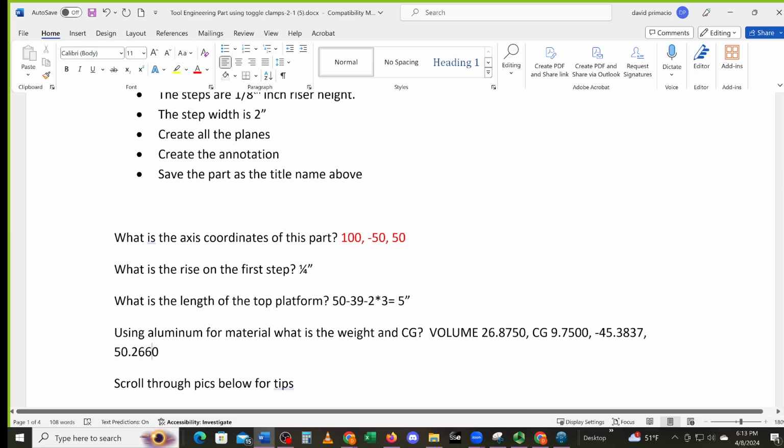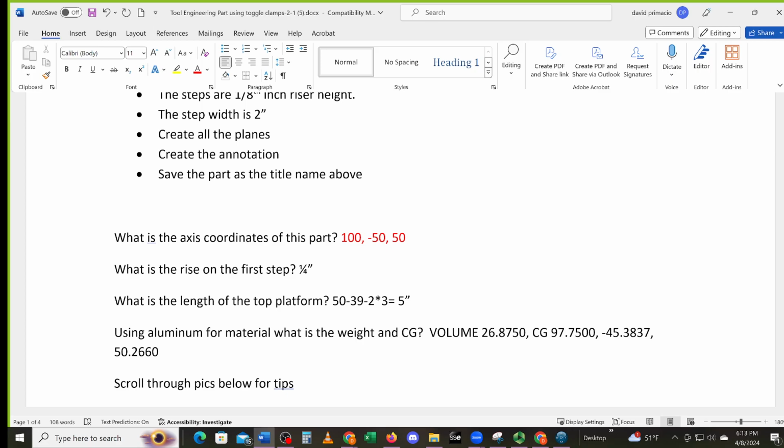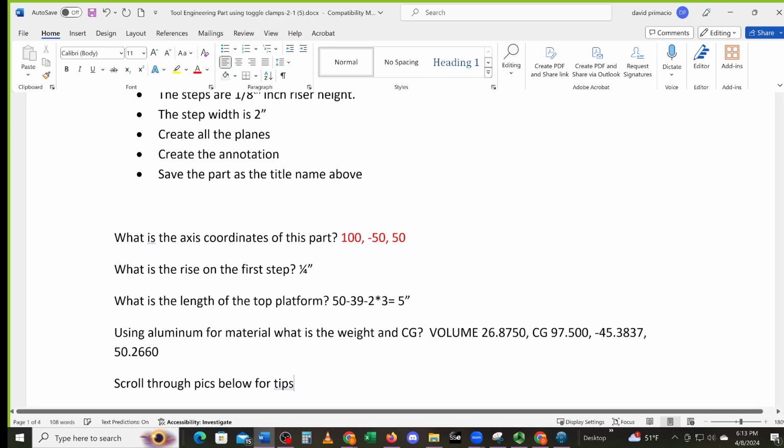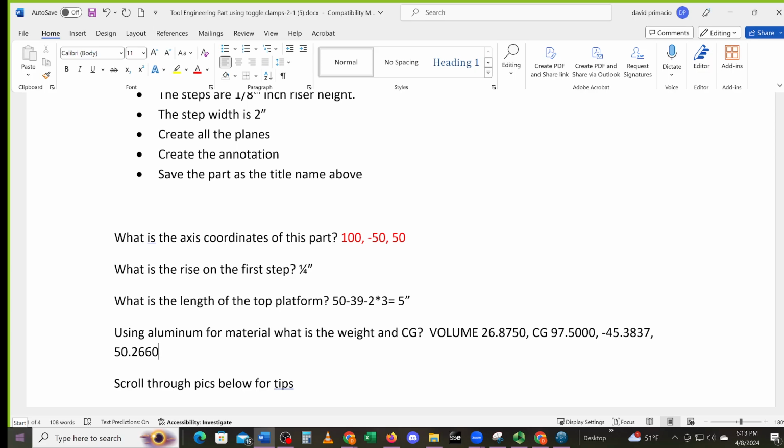What did I do wrong on Z? It should be 97.5. I was going to say that seems too short. Obviously, because we're at 95 and 100, it has to be the average of that. 97.5. Does my volume and CG look right now? Yes, that's correct, sir. And then weight.